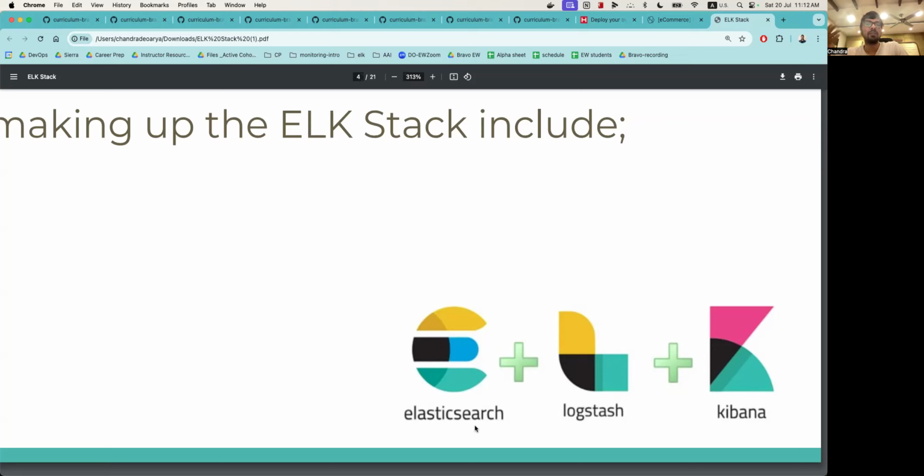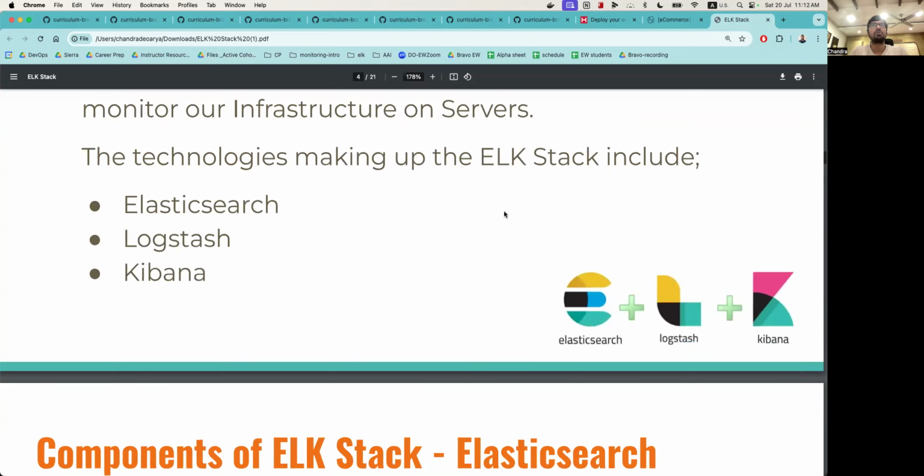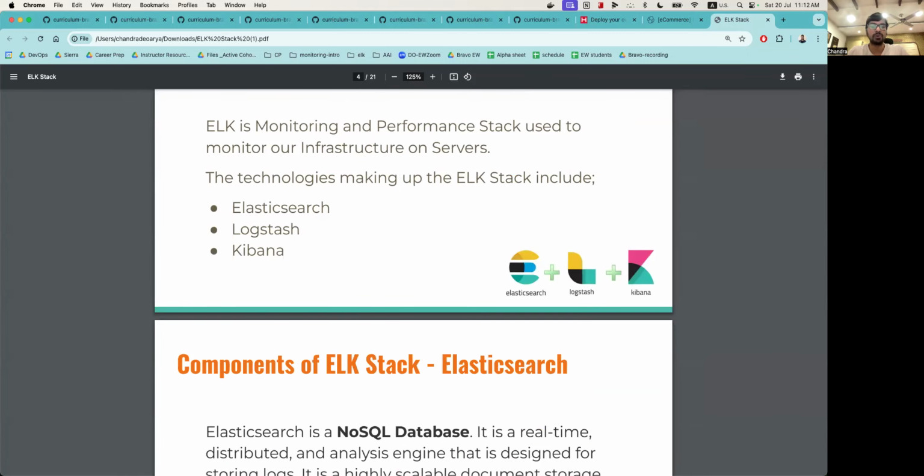Then you have Logstash. Logstash is the tool which is used for logging. I will talk about each of these in detail. And then you have Kibana. Kibana is kind of the front end, the UI, where you will be building the logs, you'll be building the dashboard, and you will be using that.